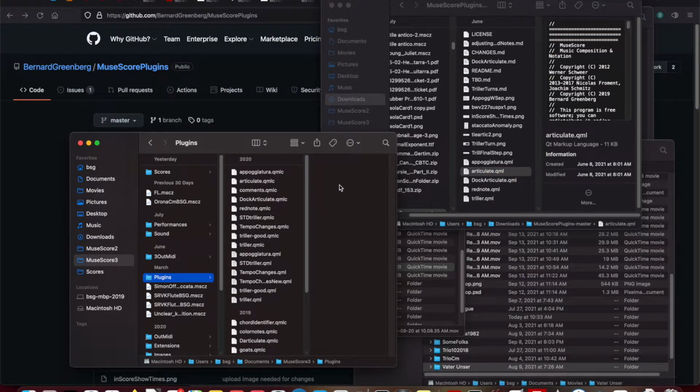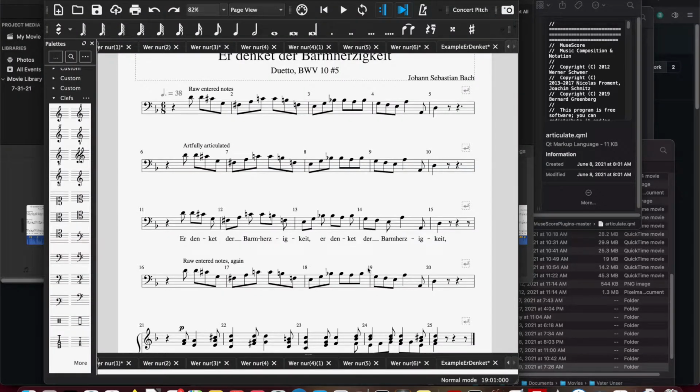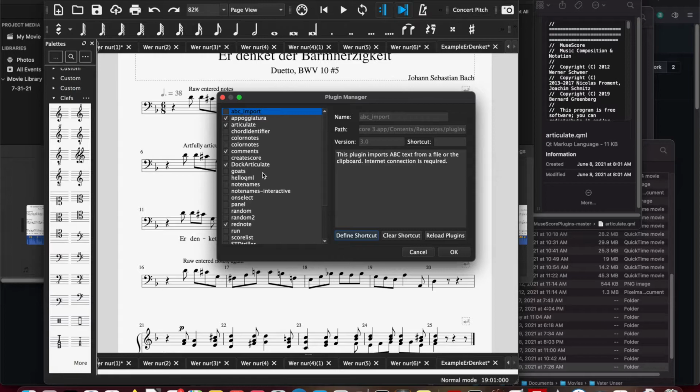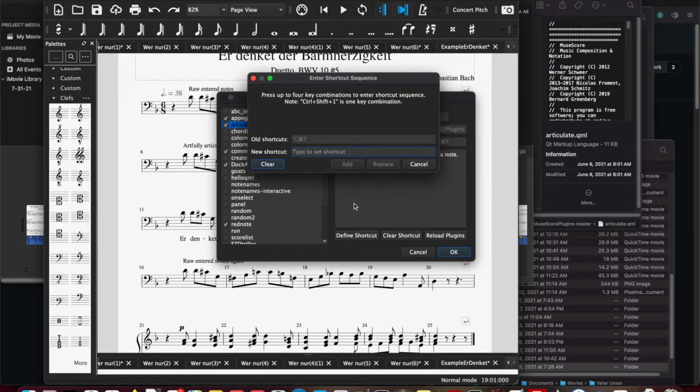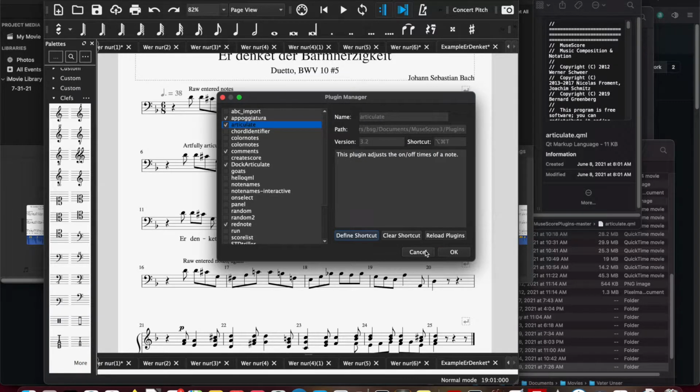Now, how to install it is one more step. Once you've got it in the directory, you have to tell MuseScore to use it. That's easy. Choose the Plugins item from the top-level menu and Plugin Manager. And you'll see the Plugin Manager, and under A you'll find Articulate. Mine is already checked, but you have to click the checkbox to check it. Then you must define a shortcut. On Windows, Control-Alt-T, and on Mac, Option-Command-T. So define shortcut, and click New Shortcut, then type Option-Command-T or Control-Alt-T, and add. And have these dialogues, and you're in business.